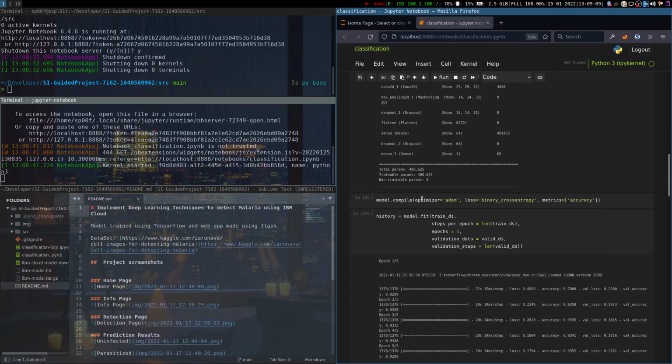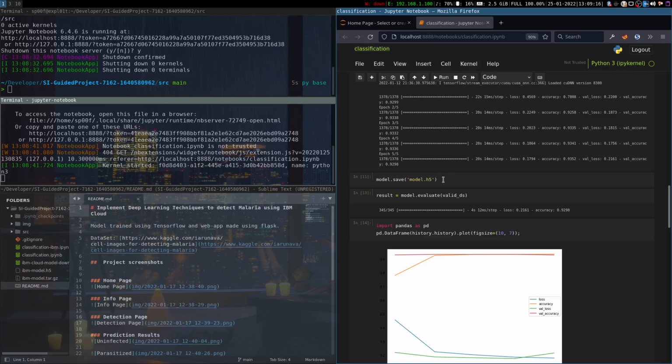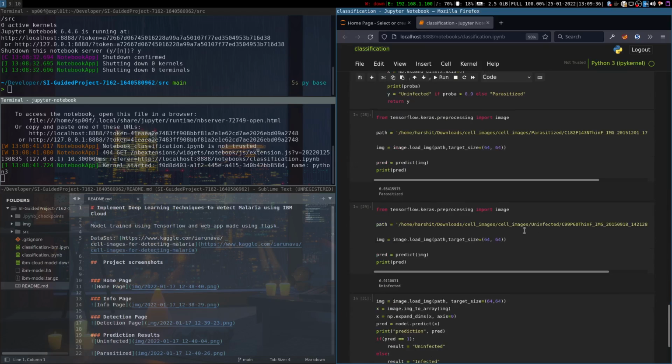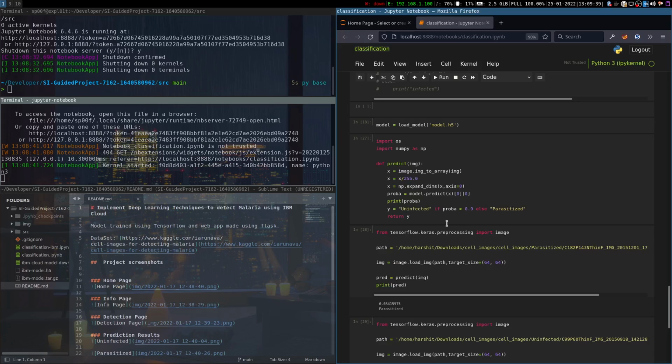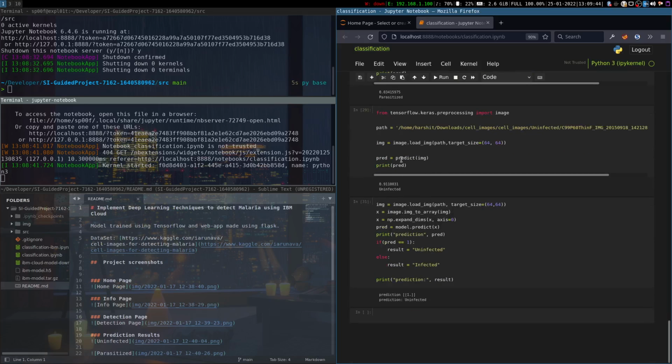Then we compile our model and train it for 5 epochs. After training the model for the 5 epochs, we save the model with the name model.h5, and then we evaluate our model on the validation dataset. It shows an accuracy of 0.92, so that is actually 92%. Over here are the graphs, and here it shows the prediction parts. So that's it.